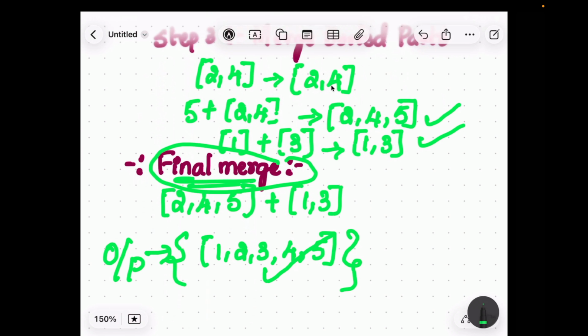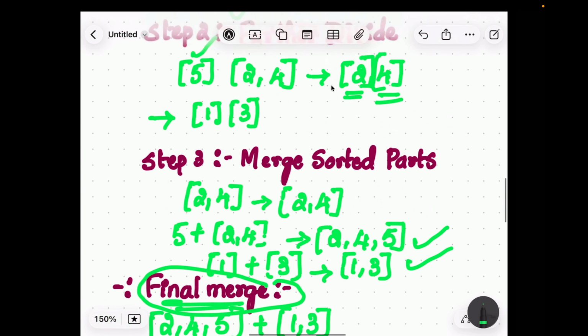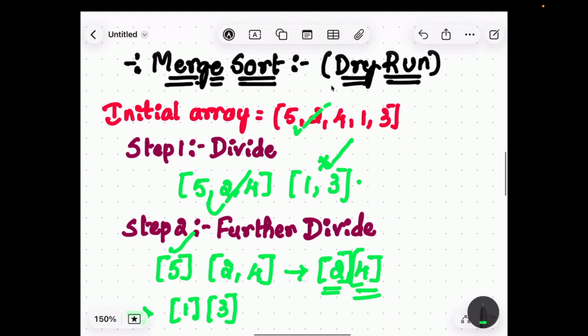I hope this part is completely clear. So we are done with the dry run part, considering the same example that we had considered within the code. We have discussed the algorithm, written the code, and we are done with the dry run part as well.